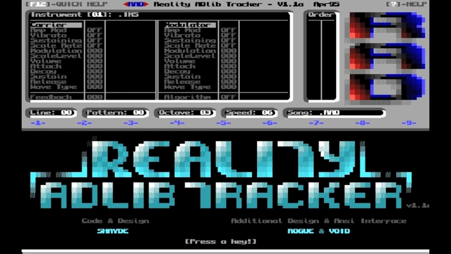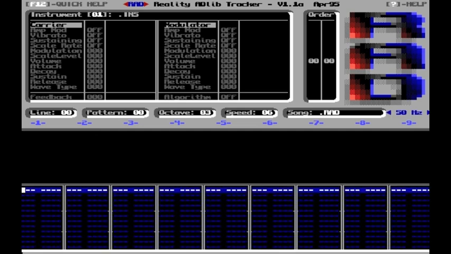So this is a program called Reality Adlib Tracker. It's my program of choice. And if you're not familiar with trackers, I would suggest getting familiar with those first, because this is going to get kind of weird otherwise. Okay, so when I start a track, a lot of times I like to start with the bass or drums.